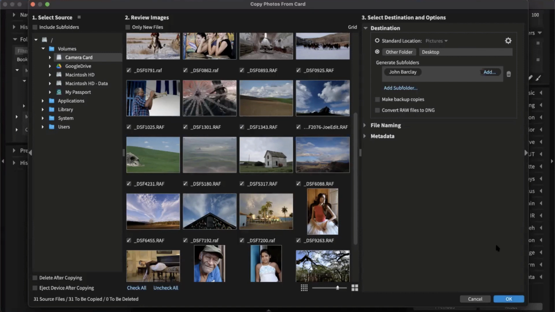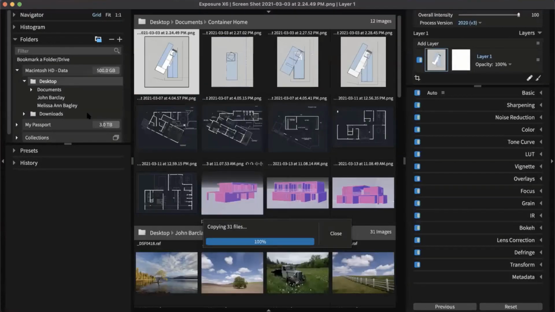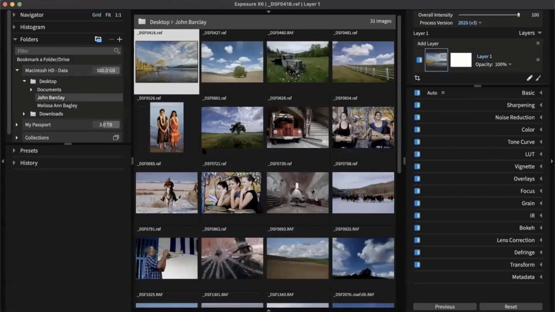And we'll say OK. Now I have all these images selected. It's telling me 31 source files, 31 will be copied. So we're going to copy them to our desktop into the John Barclay folder. Bam. So that is copying right now, and we can go right to the John Barclay folder and see.